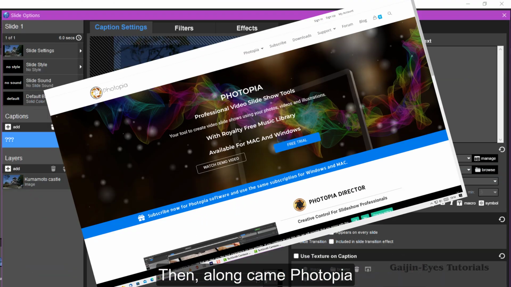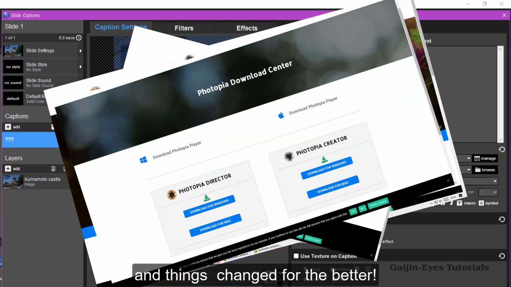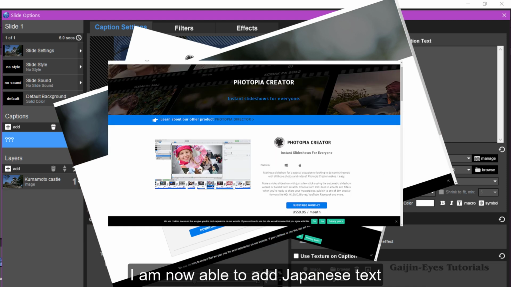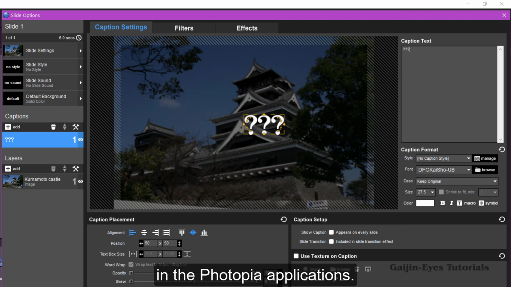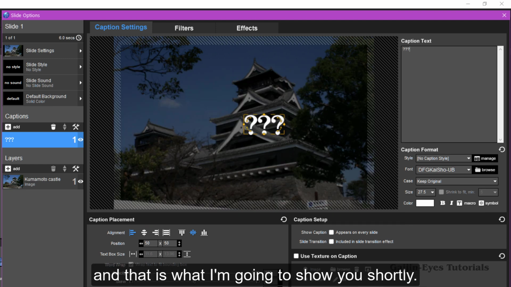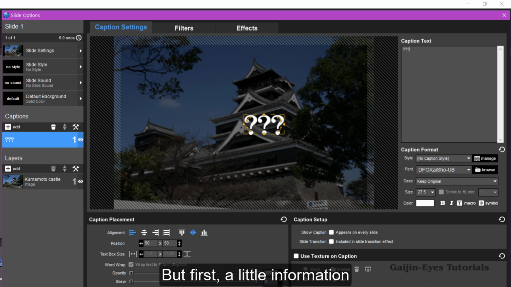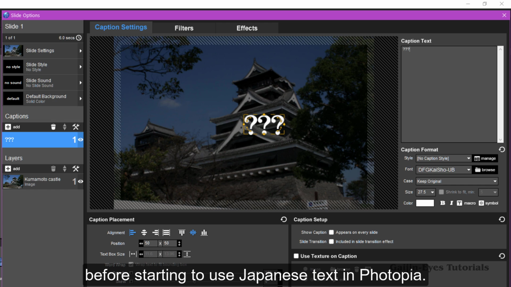Then along came Photopia and things changed for the better. I am now able to add Japanese text in the Photopia applications, and that is what I'm going to show you shortly. But first, a little information on how to prepare before starting to use Japanese text in Photopia.